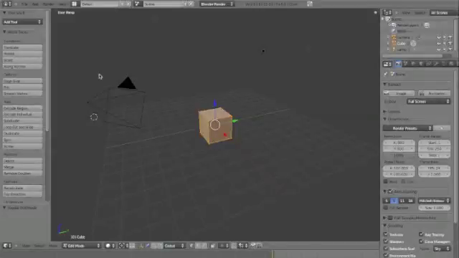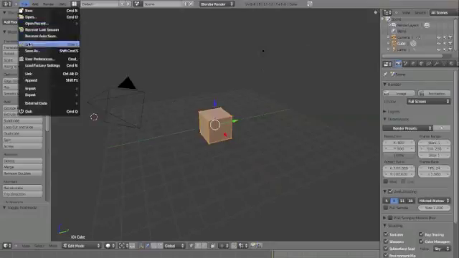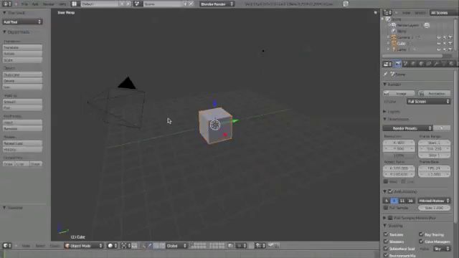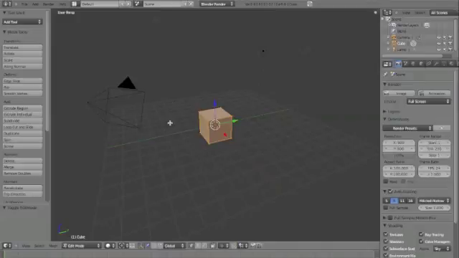Hi guys, we're going to start working with Blender 2.5. First thing we're going to do is go up to the File menu and go down and load factory settings. That gives us the default cube. The default cube is in the object mode. Press Tab to get into the edit mode.